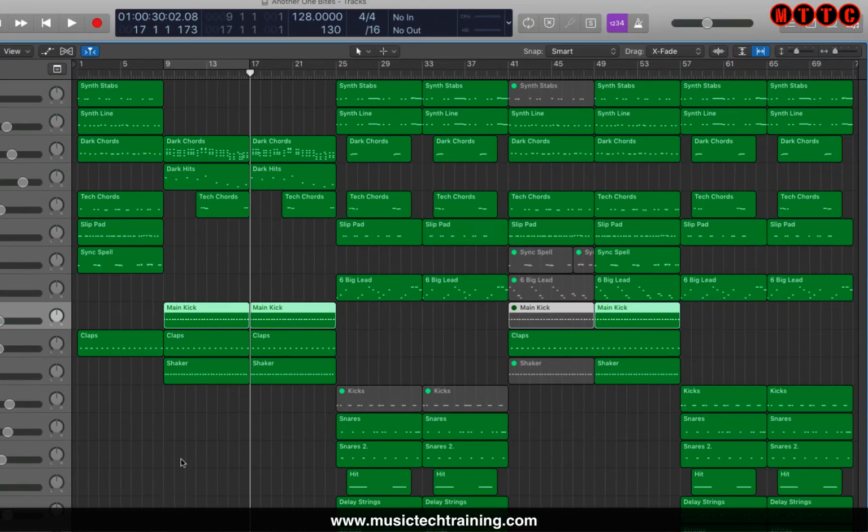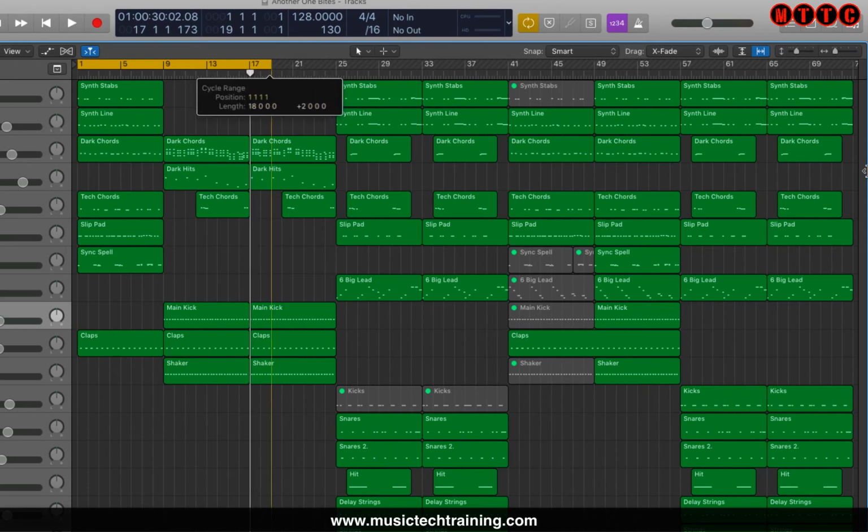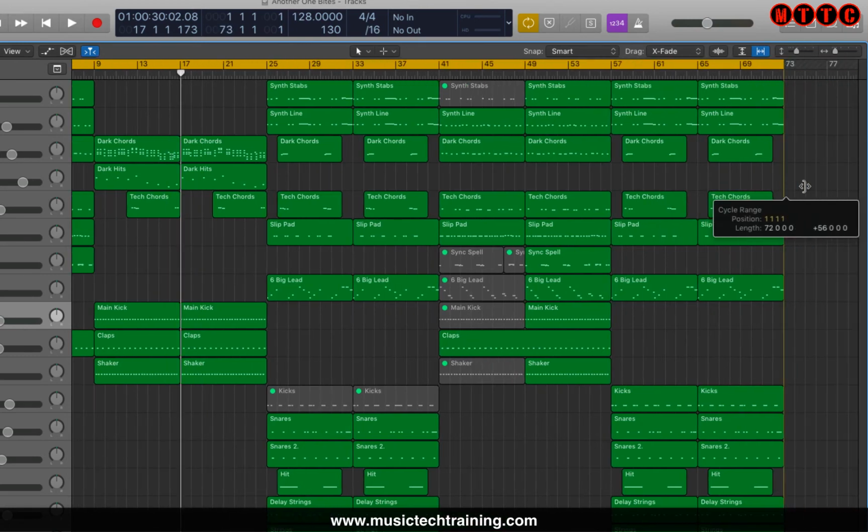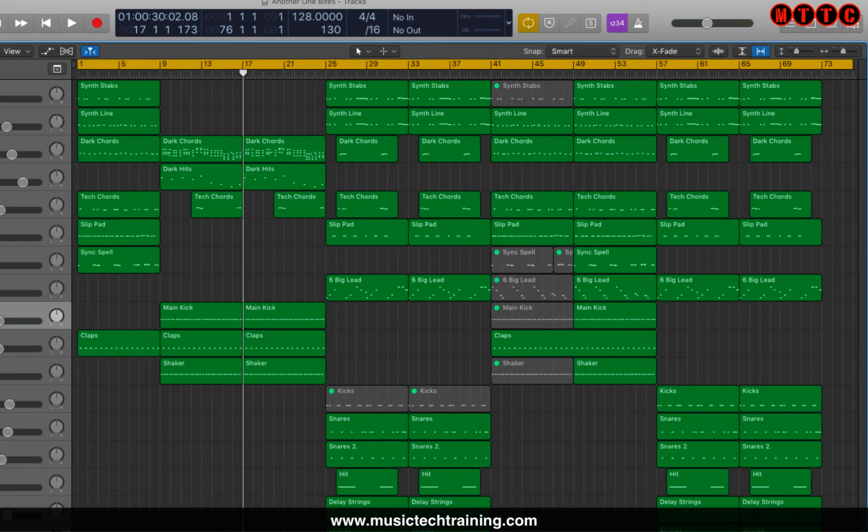Now, the next thing you do is create a cycle loop from bar 1 all the way to the end of the production. I always run over like maybe 2 or 3 bars past the end just for reverb tails.